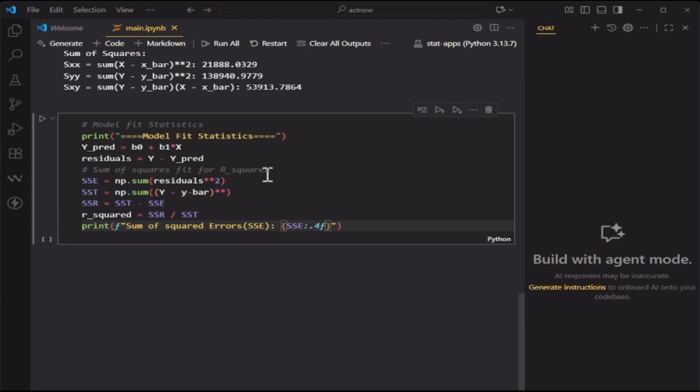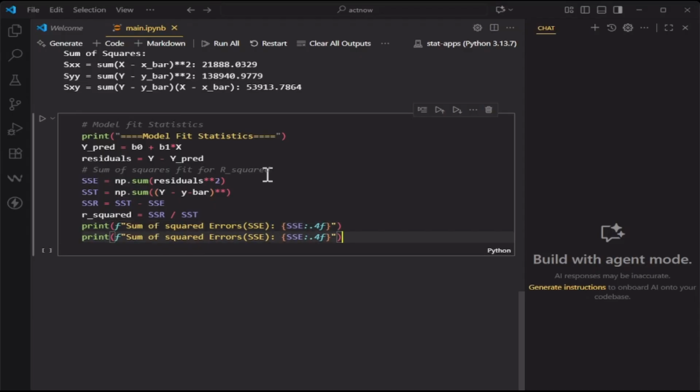Okay, that is sum of squared errors. Similarly, let's bring it down. Print total sum of squares. Okay. Now what is left? We have sum of squared total. We have this. Now R squared.